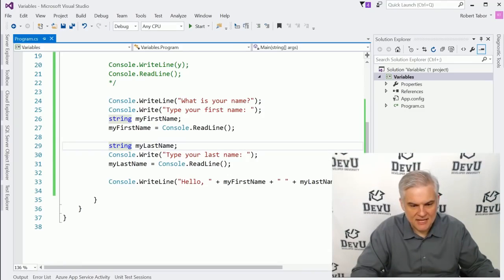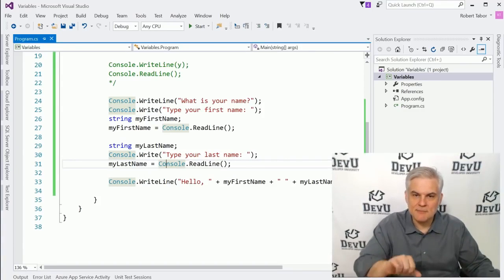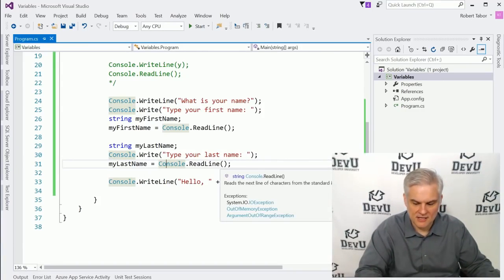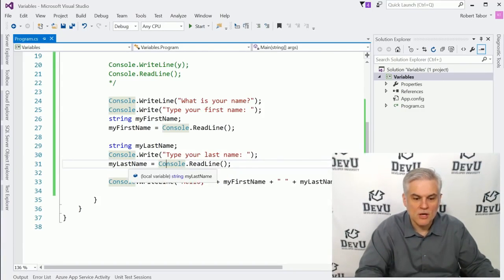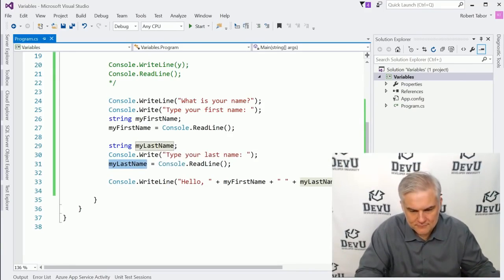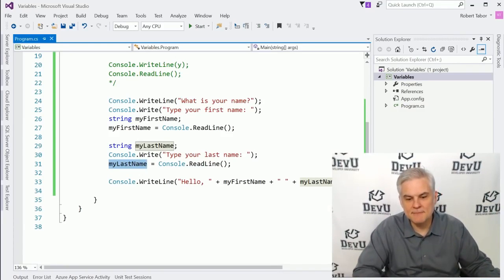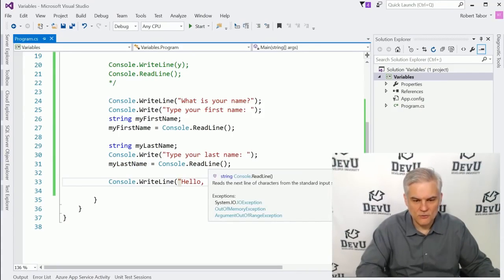We're going to do the same thing here, console.write, and then we're going to allow the user to type in their last name. And then whatever they type in when they hit the enter key on their keyboard will be saved or assigned to the variable called my last name. Now that we've done assignment to my first name and my last name, I'm merely going to concatenate the values together. So let me point something out.